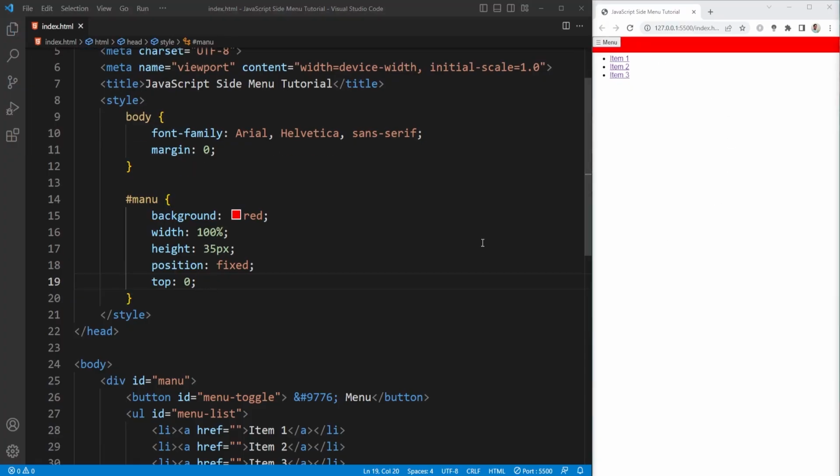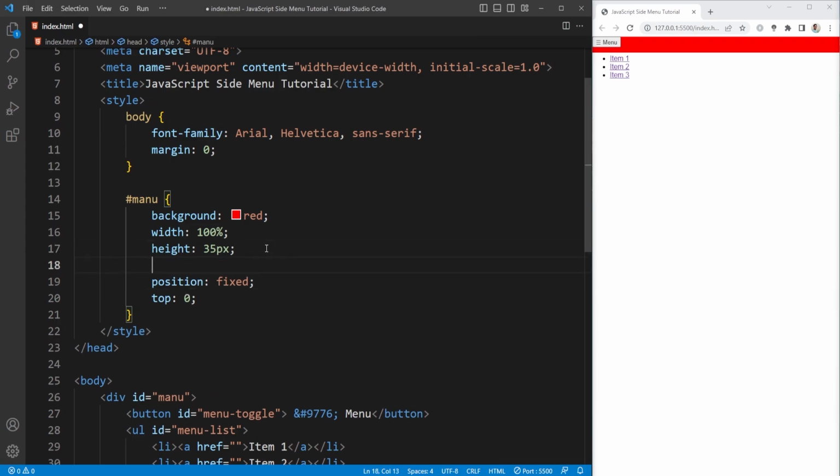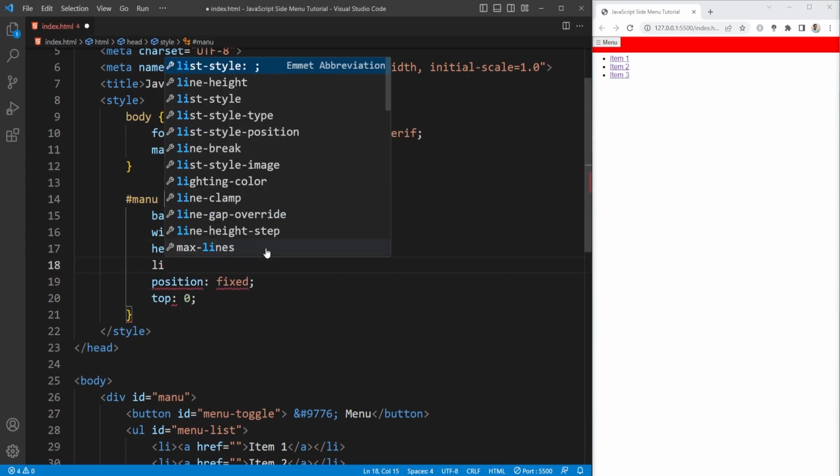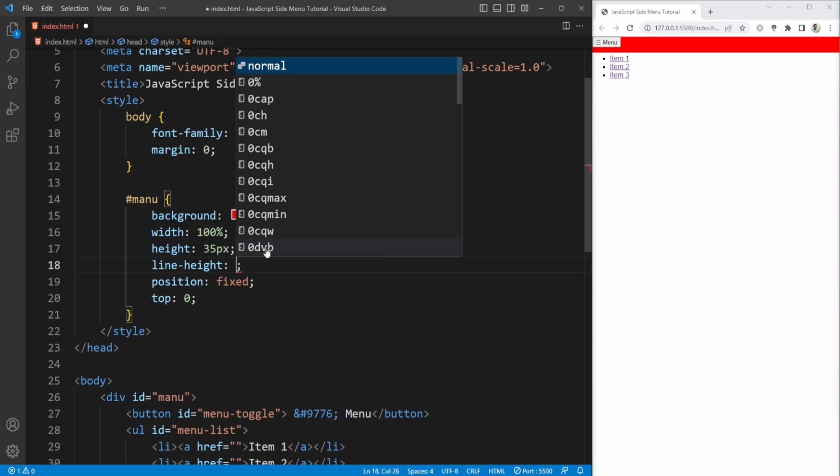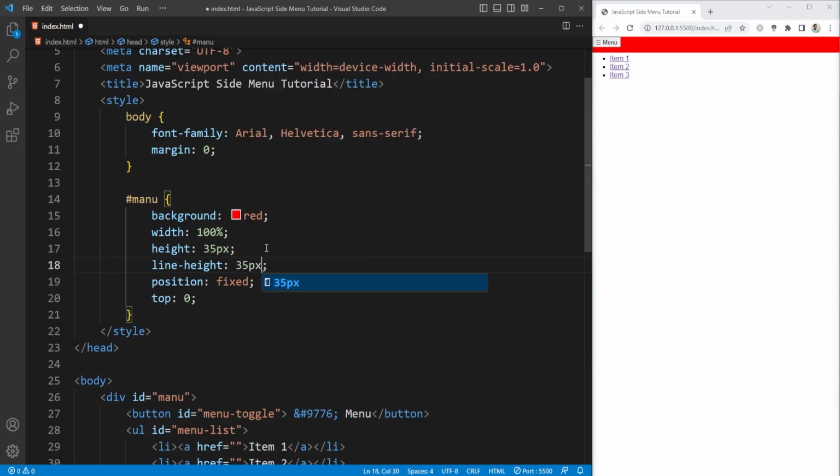If you notice, you can see our menu is not vertically centered. So I'm going to add another property to make it vertically centered. And our property name is line height. Line height. Also I'm going to add 35 pixel. If I save this file, now you can see our menu is vertically centered.